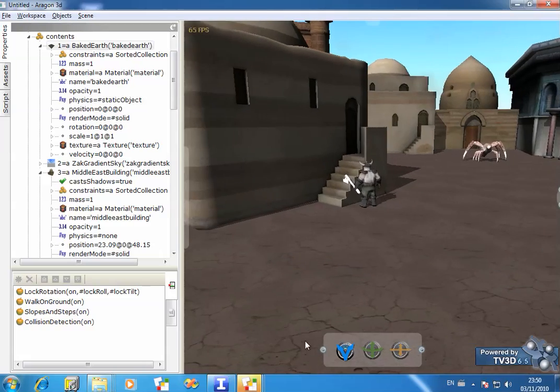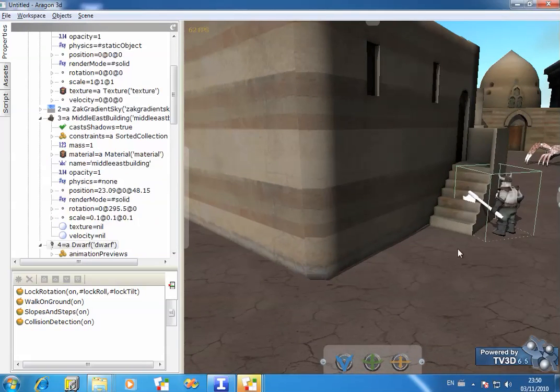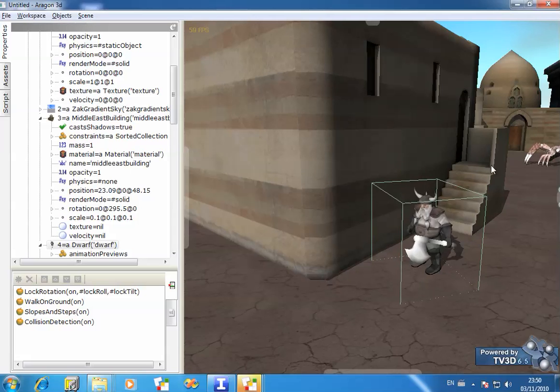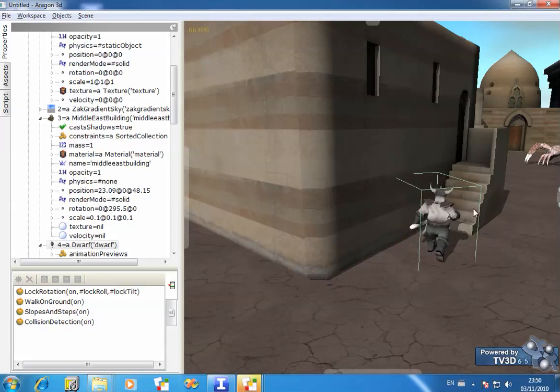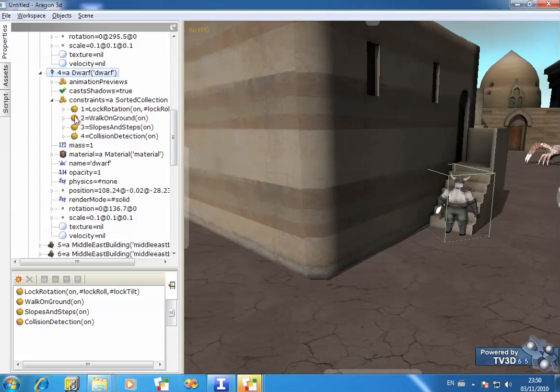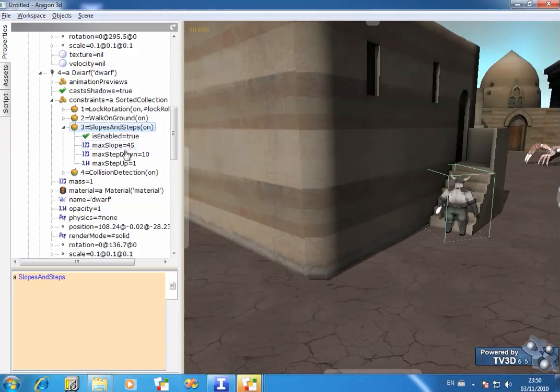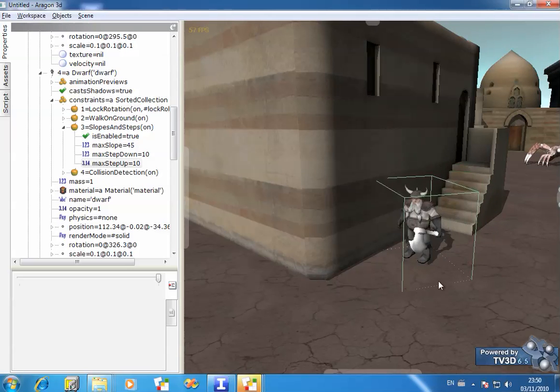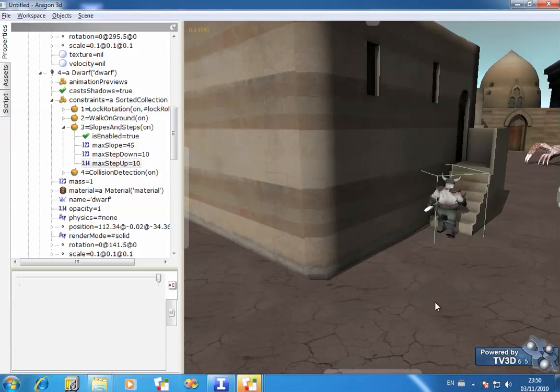Let's try and make him walk up these steps. So if I bring him round here and then ask him to walk to the top of the steps by clicking here, you'll see that he refuses to do it. Now if we go and take a look at his constraints, and in particular the slopes and steps constraint, expand that, you'll see that he has a max step up value of 1. Well, let's increase that, let's say to 10. And let's bring him back again and ask him now to walk up the steps again. And you'll see that he can now do it. Okay.